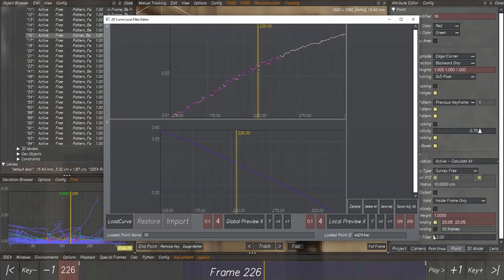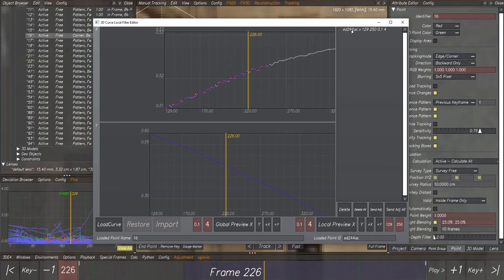For example, we could optimize this, and we can press plus X, and it will add to the list another optimization parameter. ED244AC is the name, the locating point ID. X is the axis that we are going to optimize. And 129 and 250 are the range of optimization, and 0, 1 and 4 are the range of the local filter.